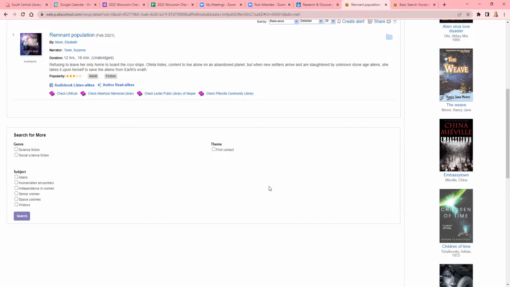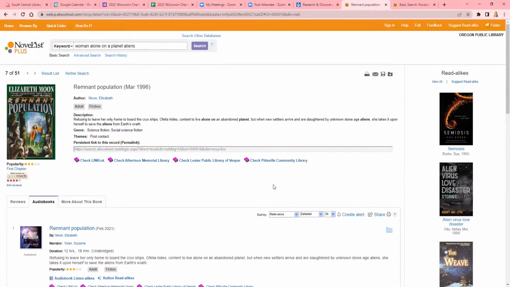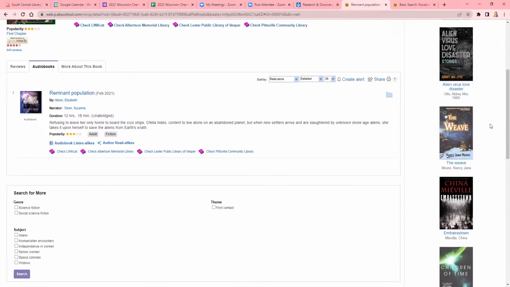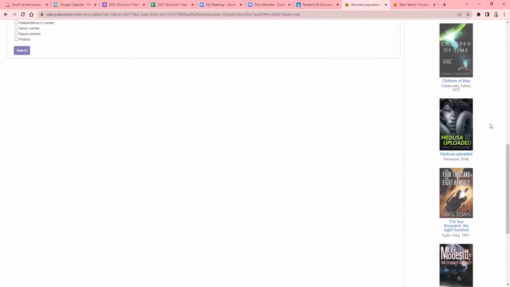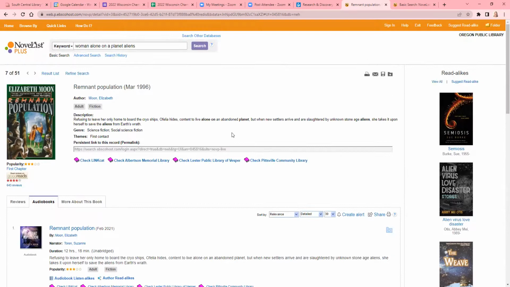But another feature I wanted to talk about is this read-alikes. So down the side of your page, you have all these different books, and they have been identified as read-alikes for remnant population.